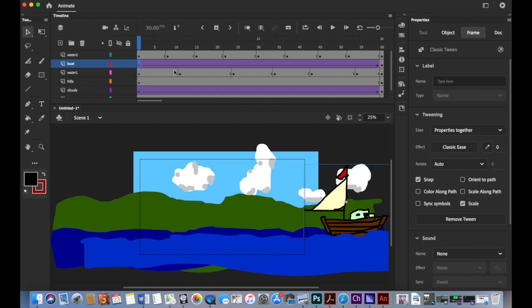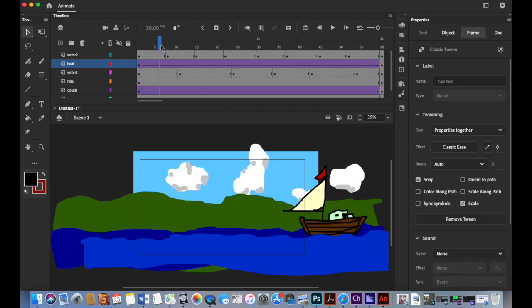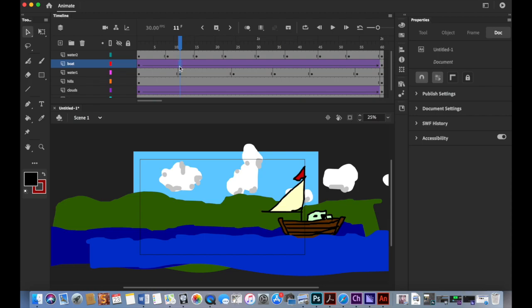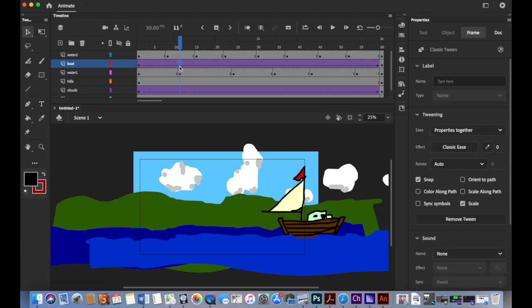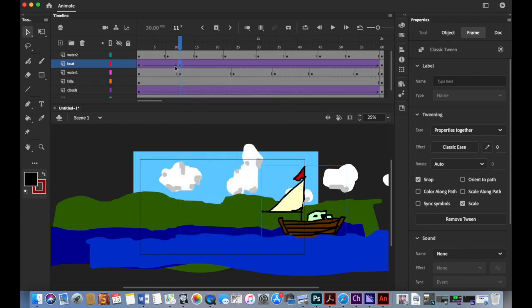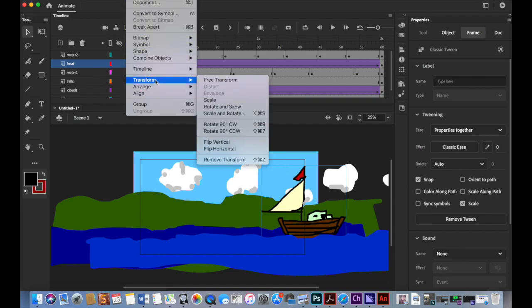So I'm going to watch my animation, and from probably about there, I might just stop there, and I'm going to go into boat, and I've already put in the classic tween, but I'm going to right click and insert keyframe. You can see the arrow stops there, and what I'm going to do is modify. So I'm going to transform, and then you can go rotate and skew, right? Or rotate and scale.